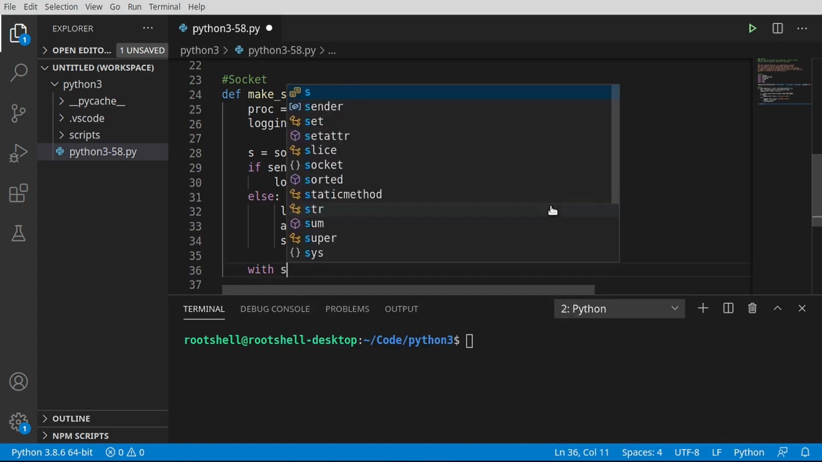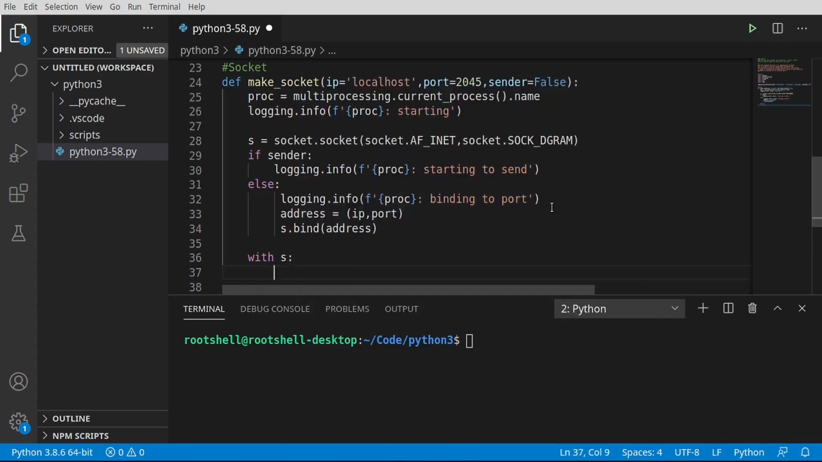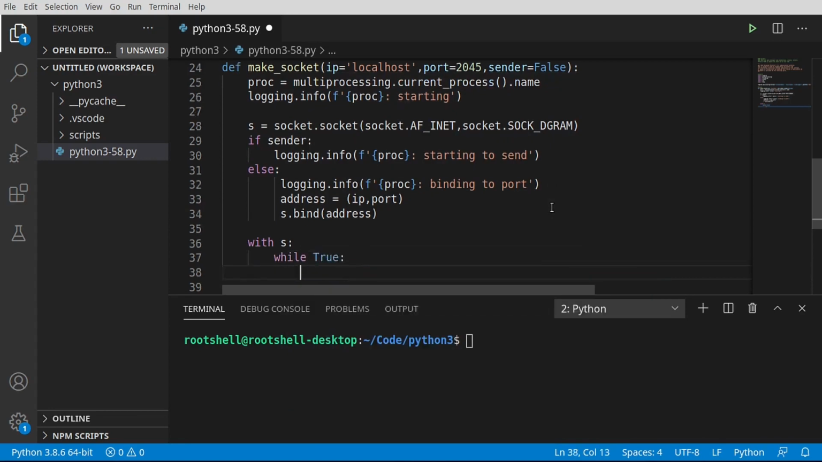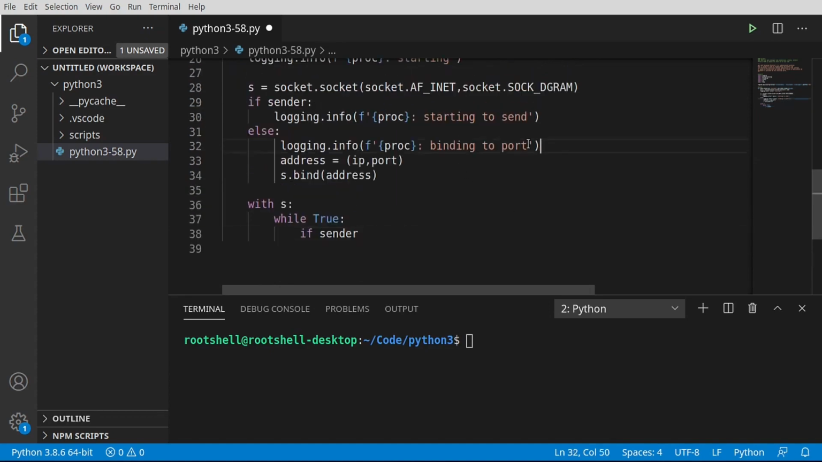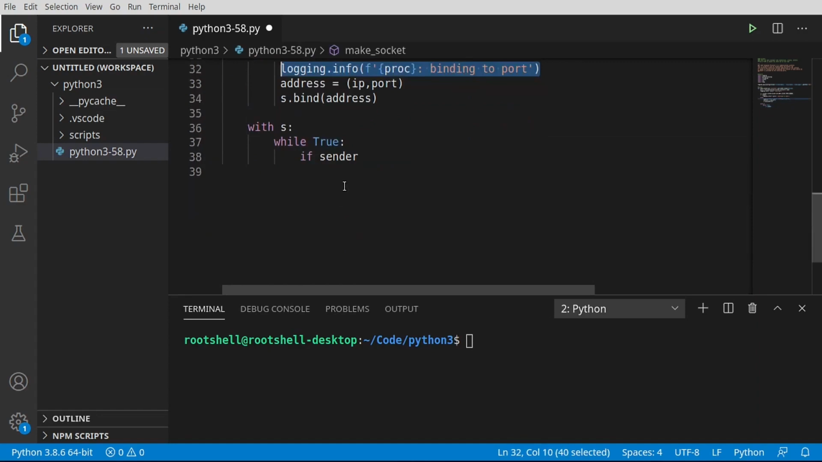Now I'm going to say with our socket, we want while true. And this is why we're doing multiprocessing, because we're just going to do a blocking socket and we're just going to do an infinite loop. And I want to say if we are the sender, again, screen real estate is our buddy here. Get this. Sending, just so we can see what's going on under the hood.